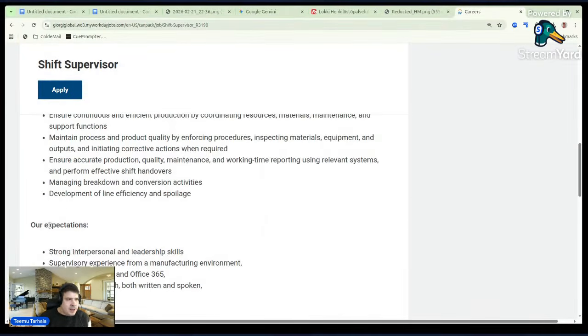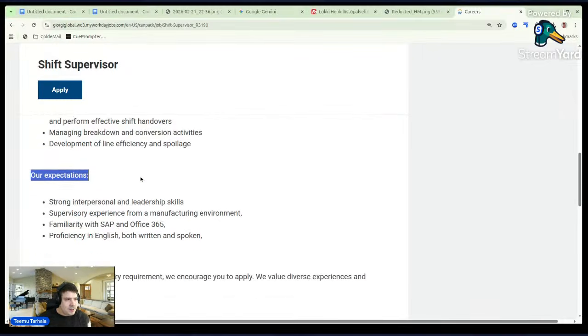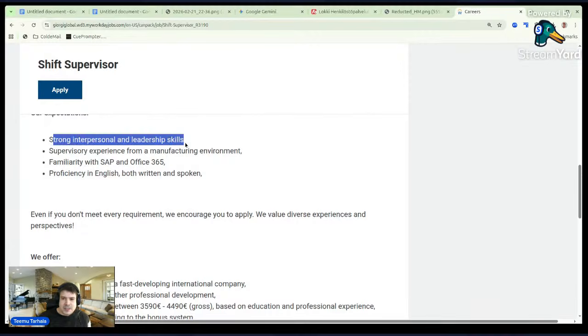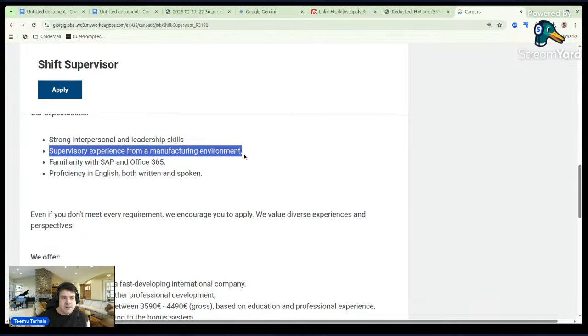Expectations. And this is the part I would always read very carefully because they are telling you directly what they want to know. Strong interpersonal leadership skills. We have to highlight supervisory experience from manufacturing environment. When we have those work experiences listed, with a task level description, we might be missing this part. So let's try to highlight that one in our CV.